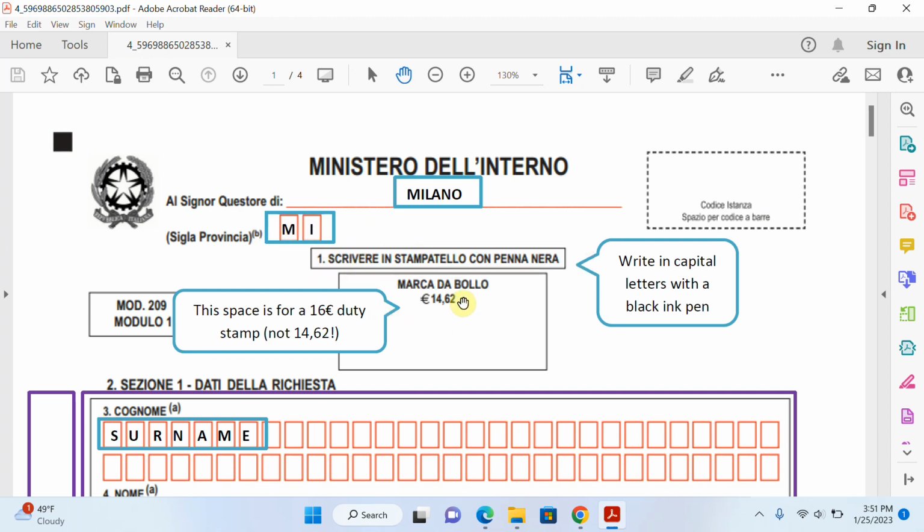And you need one marca da bollo for 16 euro. You have to go to a nearby tabaccheria, buy one marca da bollo for 16 euro, and attach it here, right? And you have to write in capital letters with a black ink pen, right?